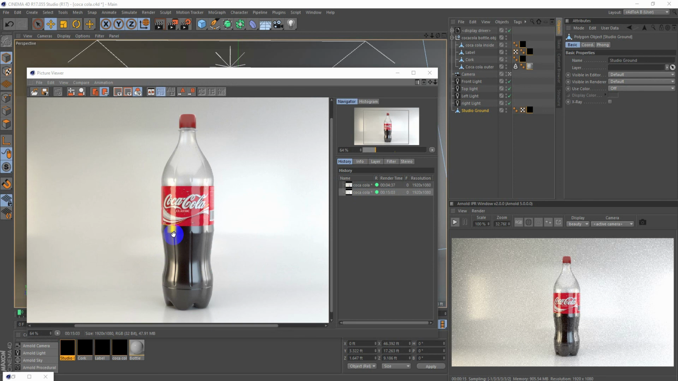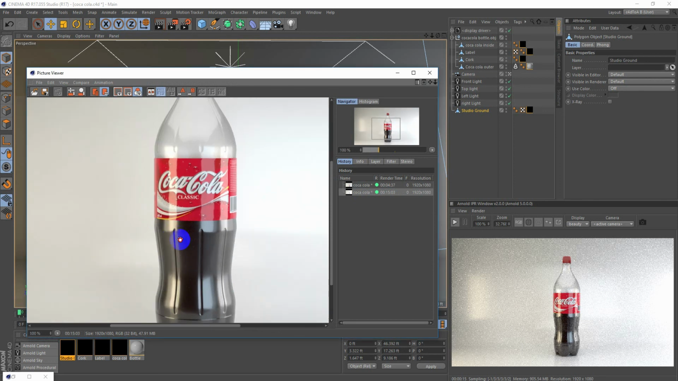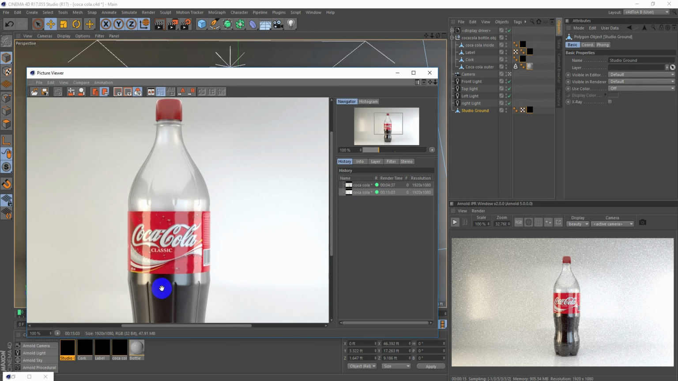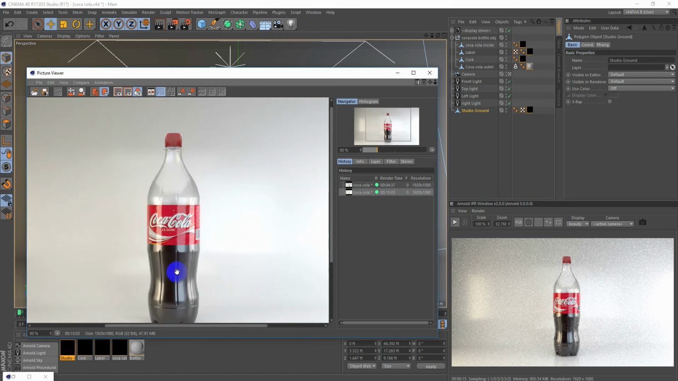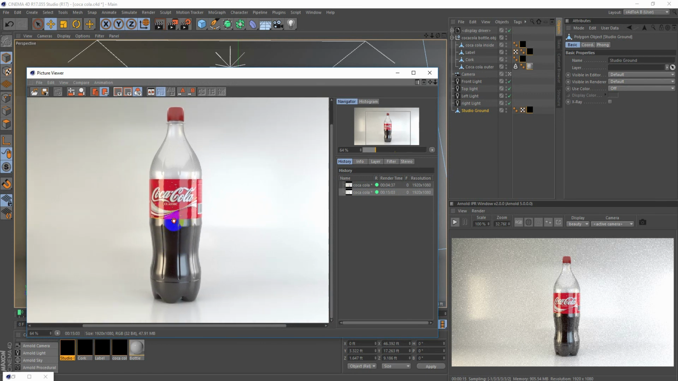I'm going to make another tutorial for Arnold where I will explain how you can remove noise that may come to your scene. Of course, it's very easy to remove any noise from the scene in Arnold.